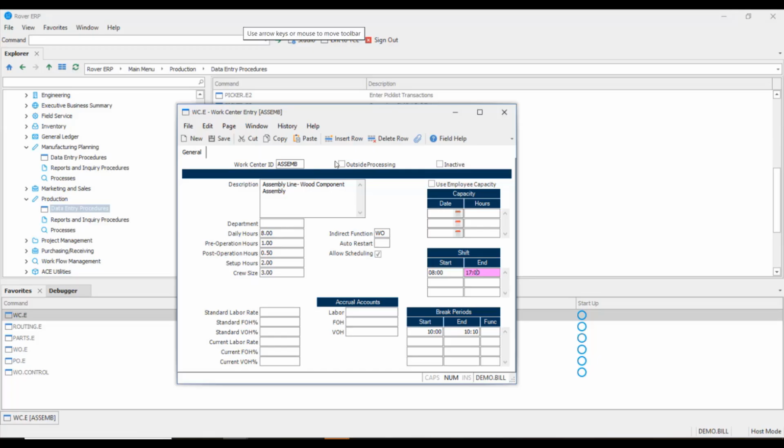And one last thing to cover here is this outside processing checkbox. So I did make a work center that covers this, so I'm going to bring up another work center. This is an outside processing work center for paint, just as an example. I've selected outside processing, and this will tie into the work order once it's issued. So that outside processing is here, and again, I just filled out some necessary information for that work center.